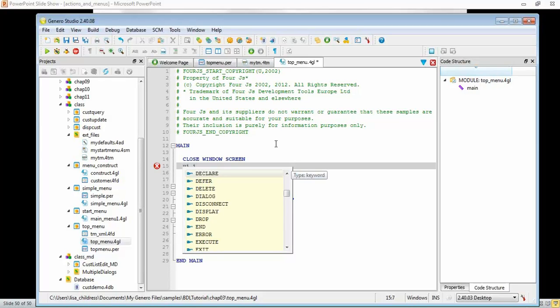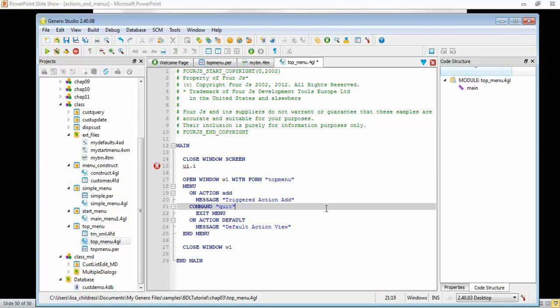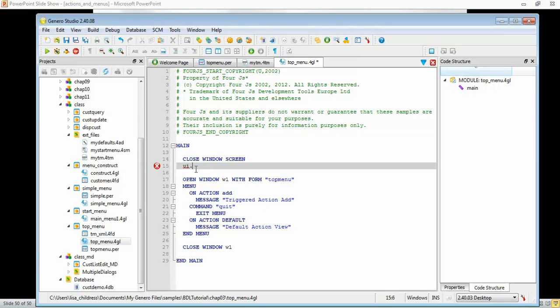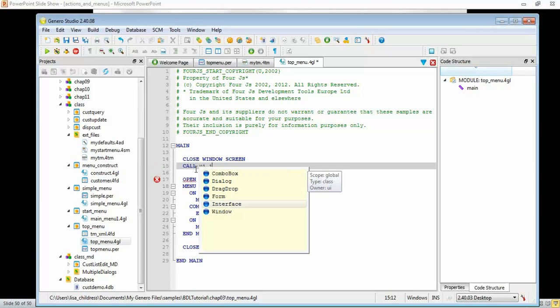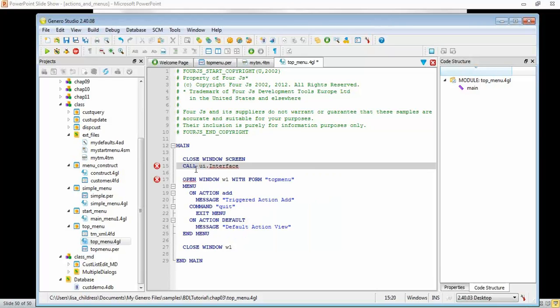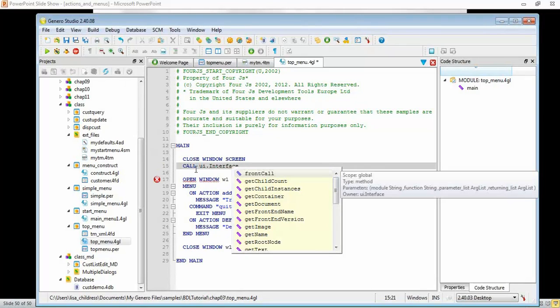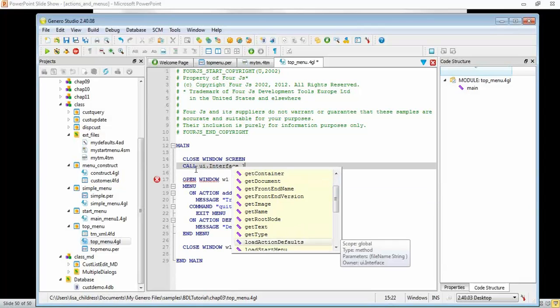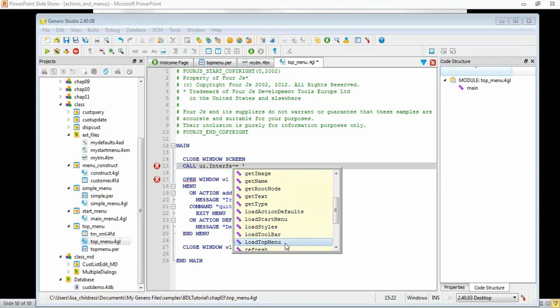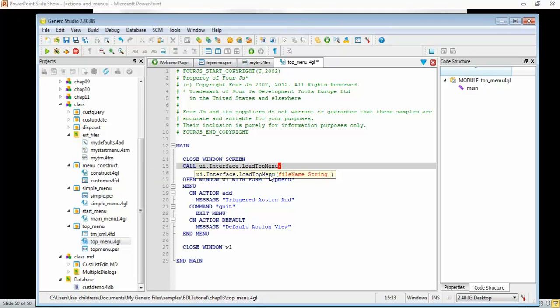Well, that's what I get for getting in a hurry. Oh, call. No wonder it's upset. Call UI dot. That's better. Have to get the syntax right. Dot. And we want to load a top menu. And then you name the top menu.